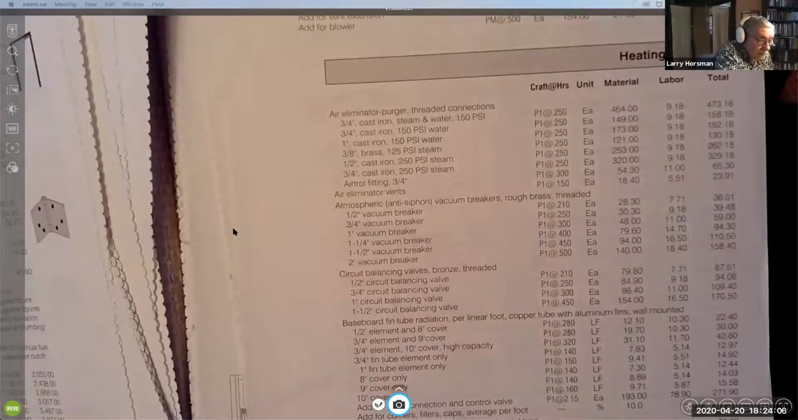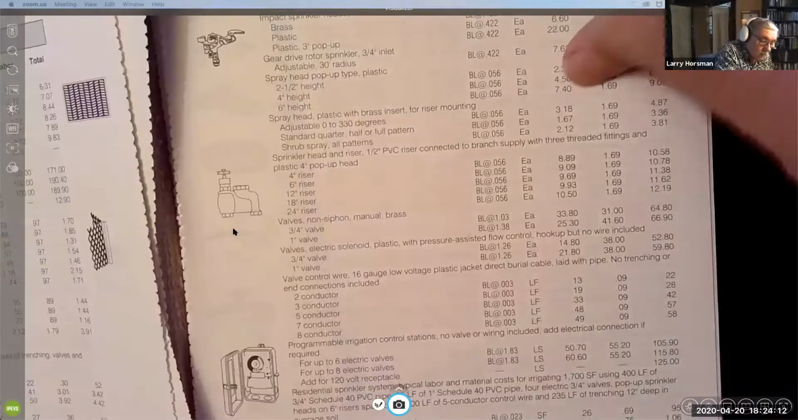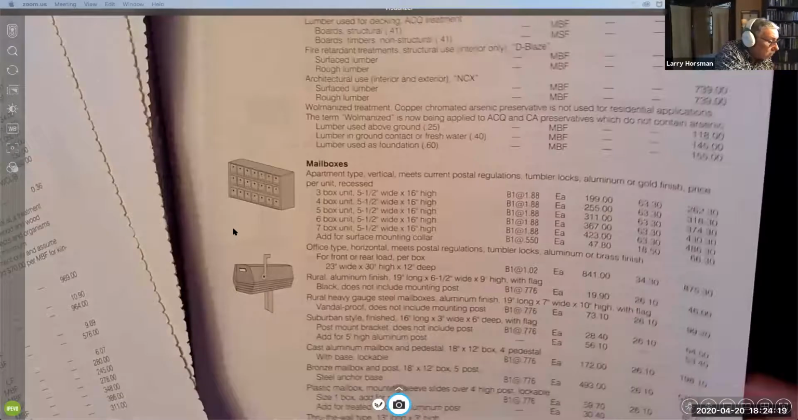Let's see if they've got the pulls in here. Mailbox.